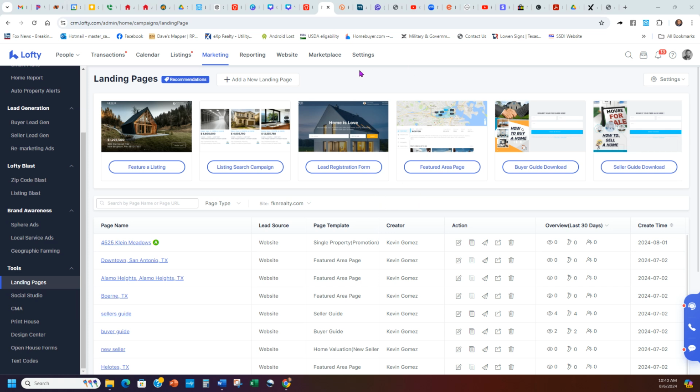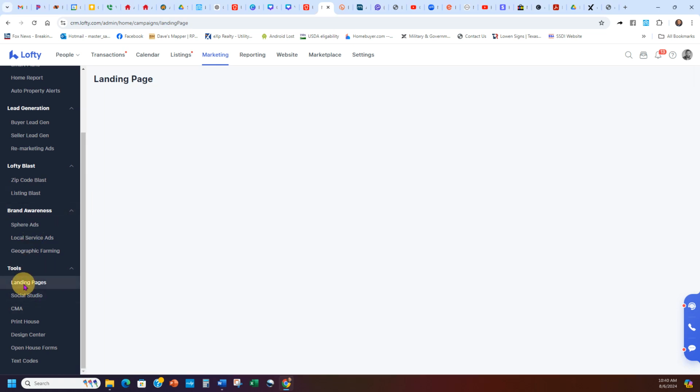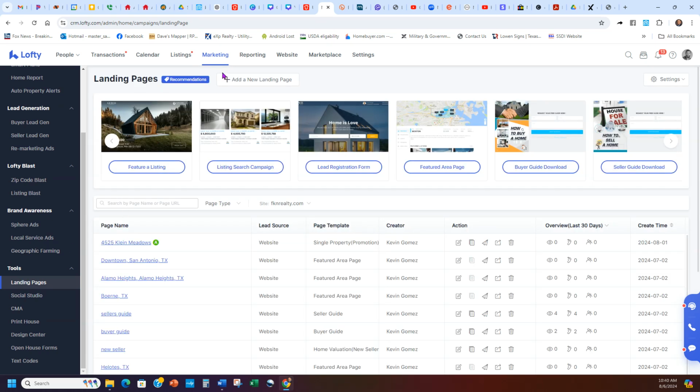The first one we're going to look at, we're going to be in your Lofty. Once you're in your main one, not your website, but your Lofty, you're going to go to the top. You're going to click Marketing, and you're going to go all the way down on the left. Here you'll see it says Tools. Underneath that it says Landing Pages. So again, Marketing and then Tools, Landing Pages.